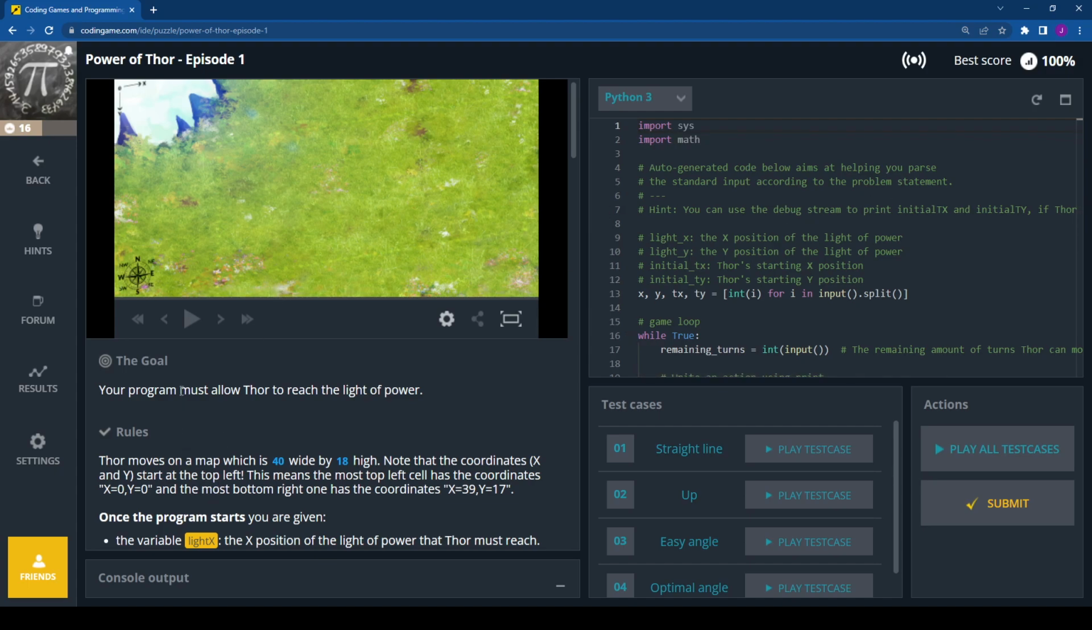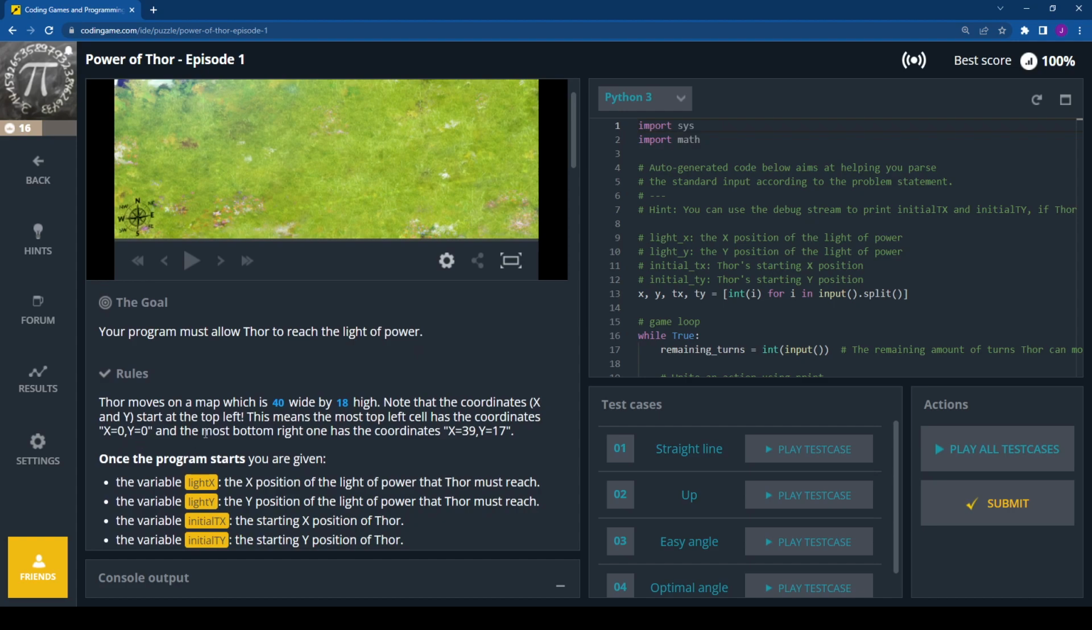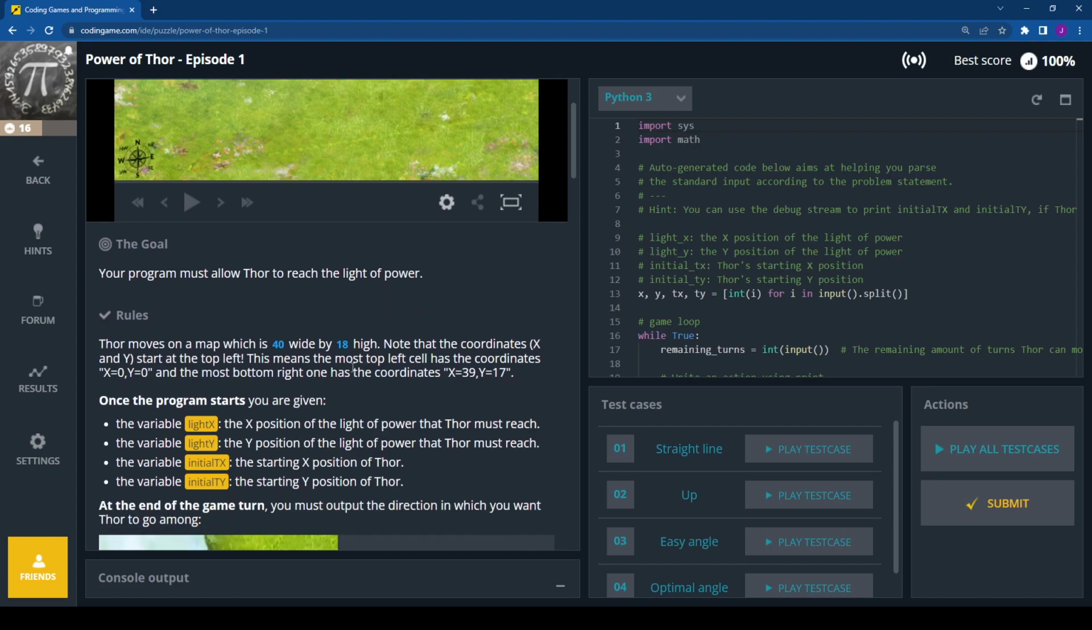And there's an explanation of it that I'm going to go ahead and read down here. So you can fast forward this part if you've already worked on the puzzle, but if you haven't worked on this yet, let's dive into it. So your program must allow Thor to reach the light of power. Thor moves on a map which is 40 wide by 18 high.